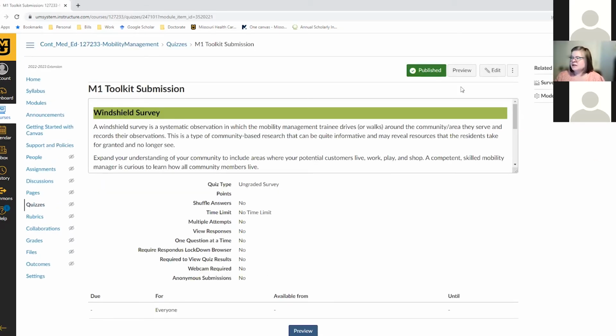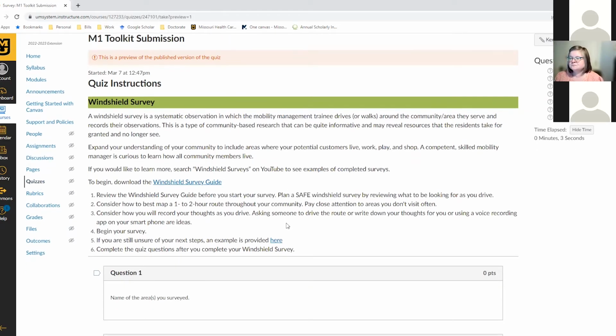And because it is foundational, I would like to go over this first one. The windshield survey seems like a very simple assignment. You're just going to drive through your community. However, in these rural areas, when we really sit and think about what is the community that I'm serving as a mobility manager, that is going to be a larger area than just your simple neighborhood and where you go grocery shopping.